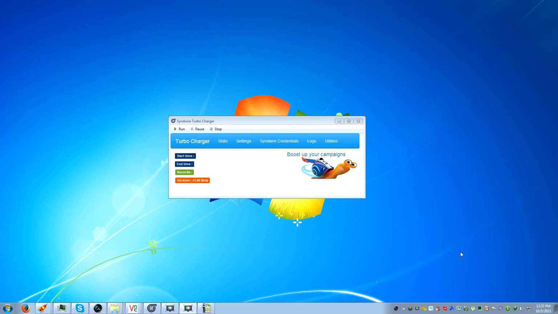Welcome to the Syndwire turbocharger. The basic principle behind the Syndwire turbocharger is that we're going to gather information one time and we're going to use it again and again, and we're going to get the links to the properties that we create out of that.